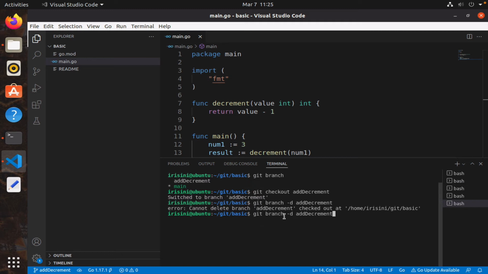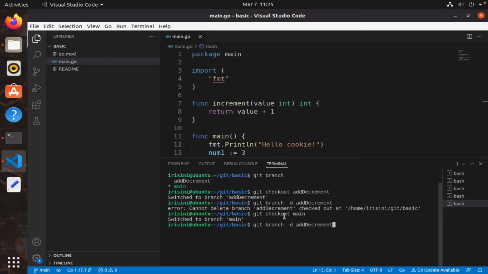So let's check out the main branch. Good. And so now I will attempt to delete this branch again. Okay, so it's telling me you are trying to delete a branch that you have not merged back into the original. But I already said earlier that this code I was writing in add decrement is not good. It's useless code. It didn't help me solve my problem. So I would like to delete it.